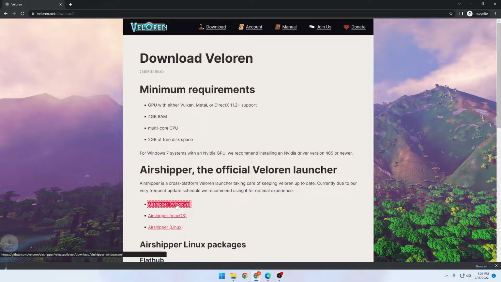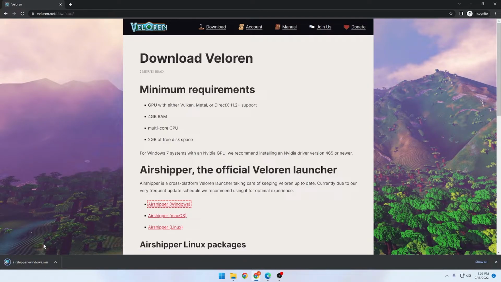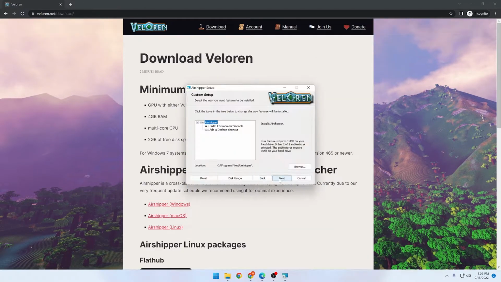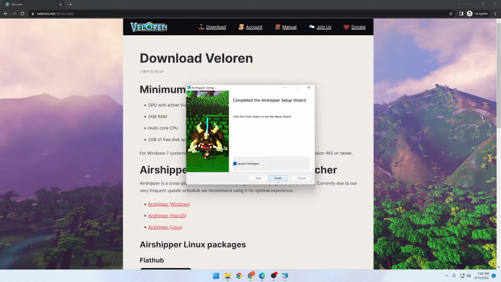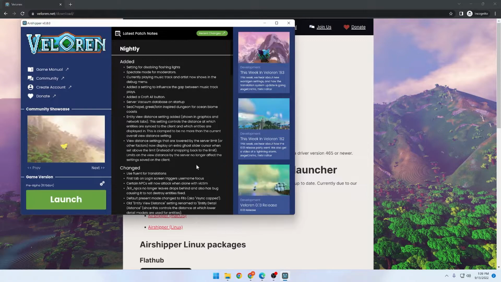Once you do this and the download finishes, open up AirShipper. Once AirShipper opens, you're going to have to click through the menu to install it. Once AirShipper finishes installing, you're going to have to click Update in order to fully install the game. Once the game downloads and updates, you're going to be able to click Launch.